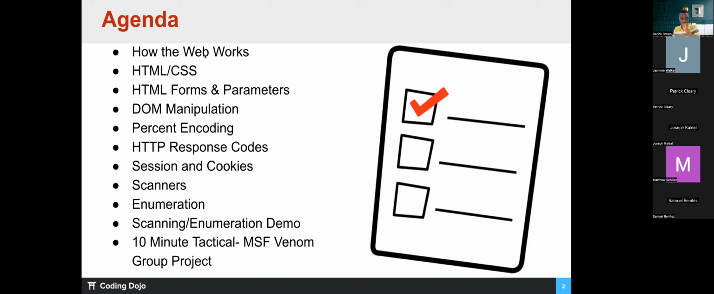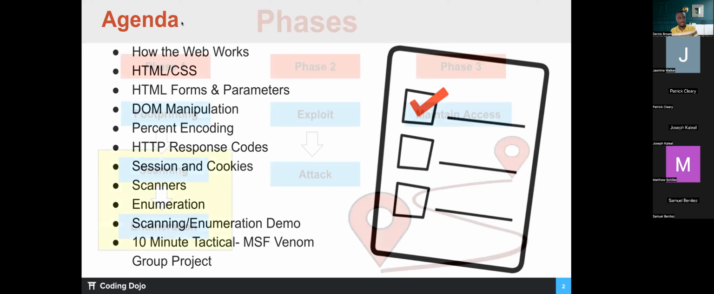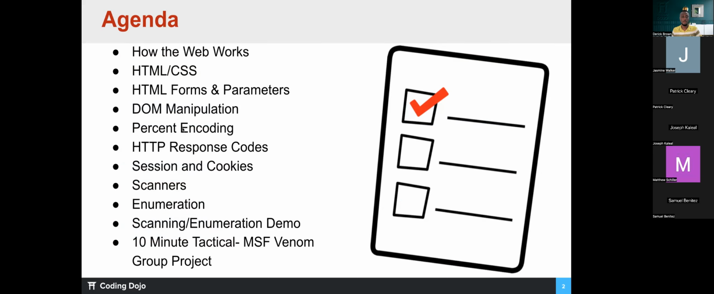So we'll look at how the internet or the web works. HTML, CSS, what they are. You may have heard of them before. Some of you know what these are, some of you do not. And then we'll look at HTML forms, parameters, DOM, document object model manipulation, percent encoding, HTTP response codes, sessions and cookies, scanners, what they are, what tools we could use for scanning, what tools we could use for enumeration. We'll do a demo on both of them. And then we do our 10-minute tactical, which will be, as usual, our group project for today.